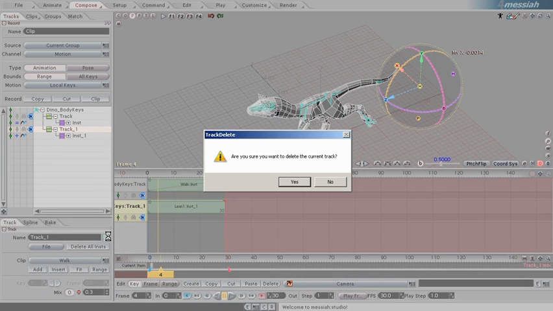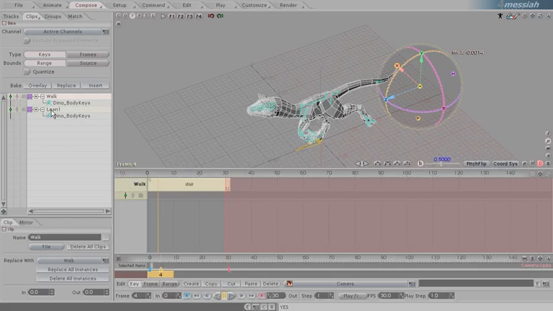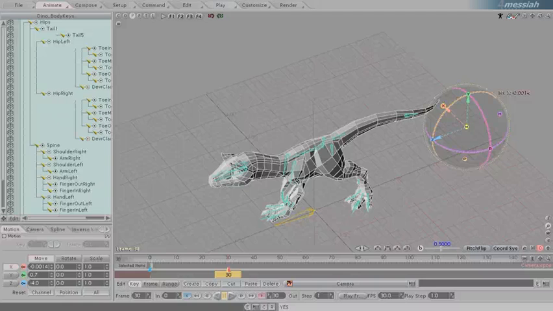Let's get rid of the track. Go to Clips, and let's get rid of the lean. Hit the minus key down here at the bottom. Now we have just our walk cycle again. Here's a different way to do it. Let's go into Animate now.